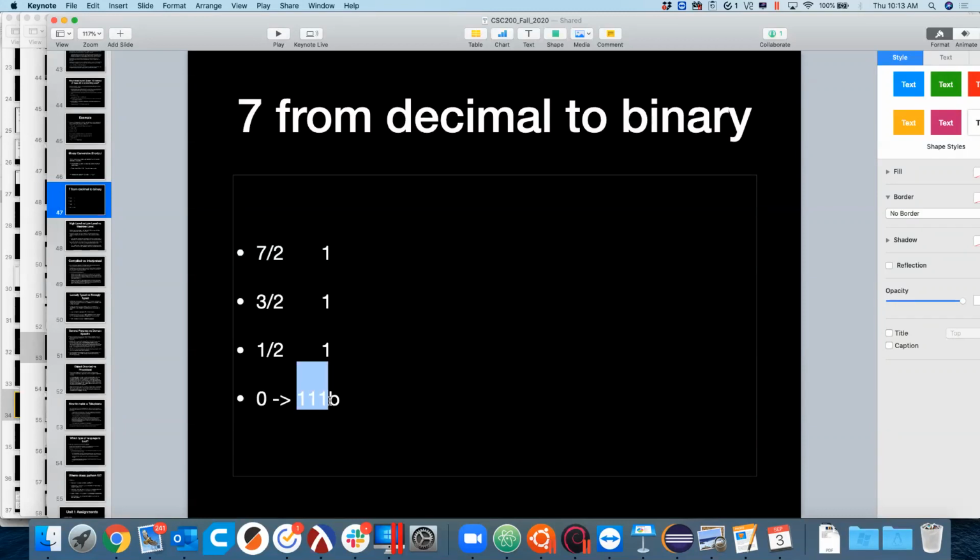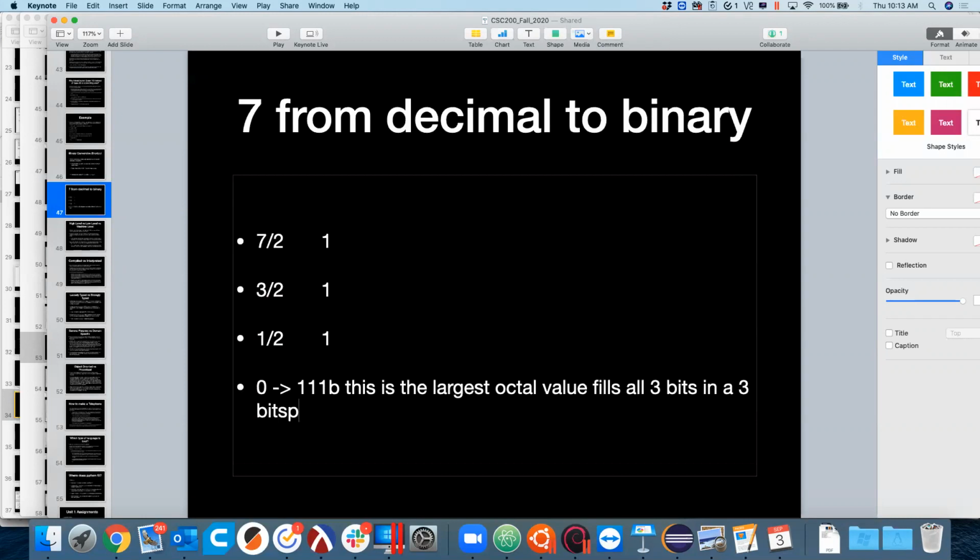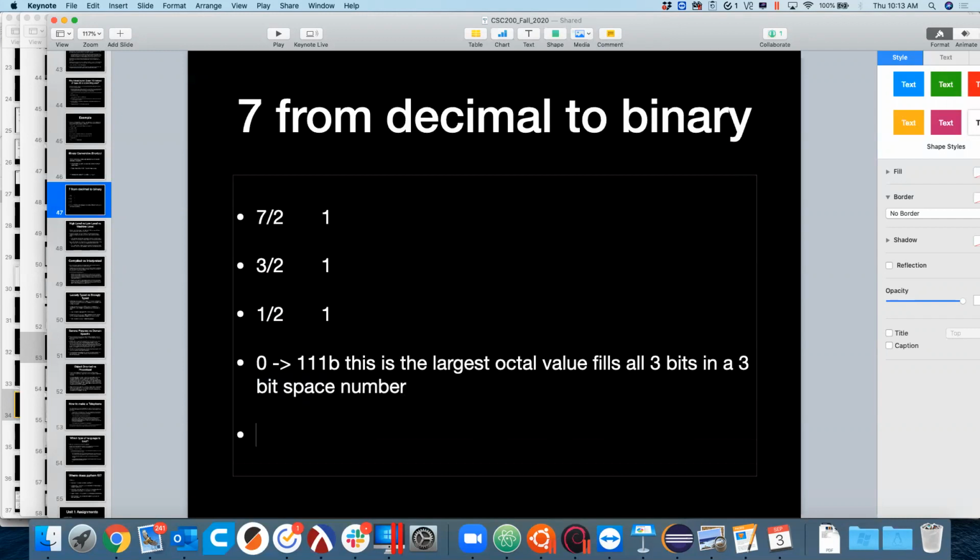So that's the largest octal value. This is the largest octal value. It fills all 3 bits in a 3-bit space number. And what's the smallest octal value? 0. And if I was to represent the number 0 in 3 bits, what would the answer be? 3 zeros. 0, 0, 0. Now, realistically, I could just do it in a single octet and just say 0. But if I'm saying we have a bit space of 3, so I've got 3 characters to represent my number, my smallest octal value is 0, 0, 0. My largest is 1, 1, 1, and everything else is in between, right?